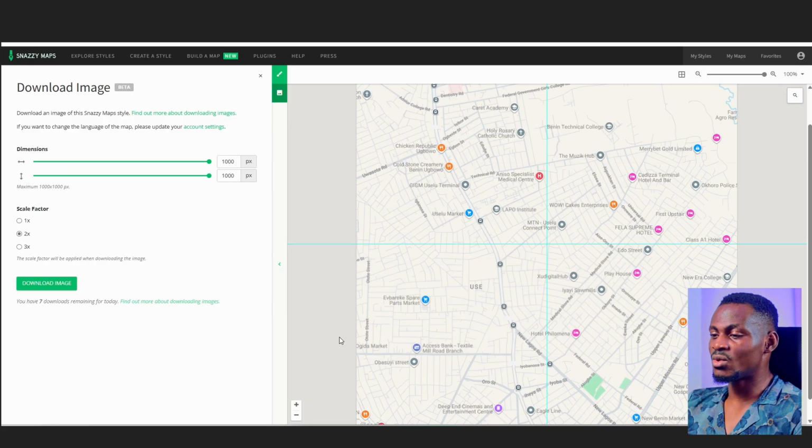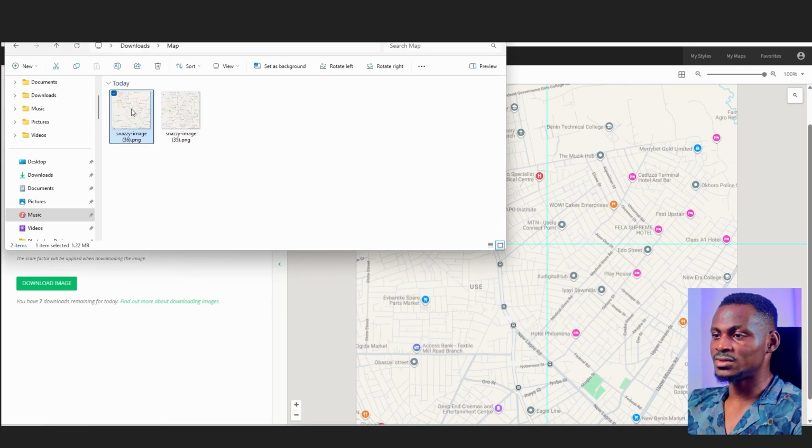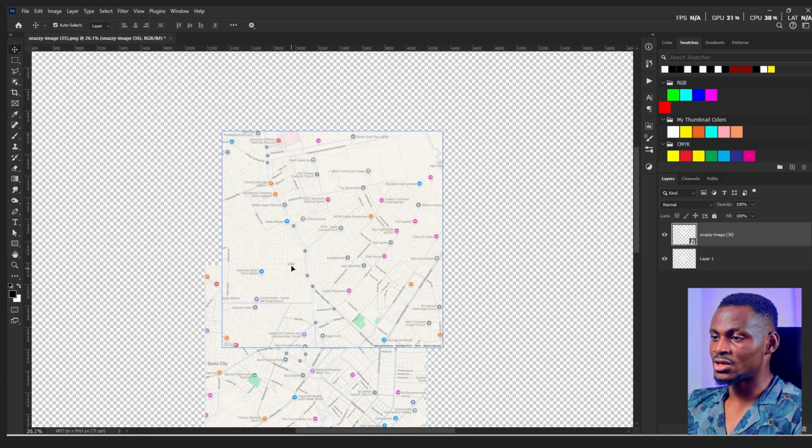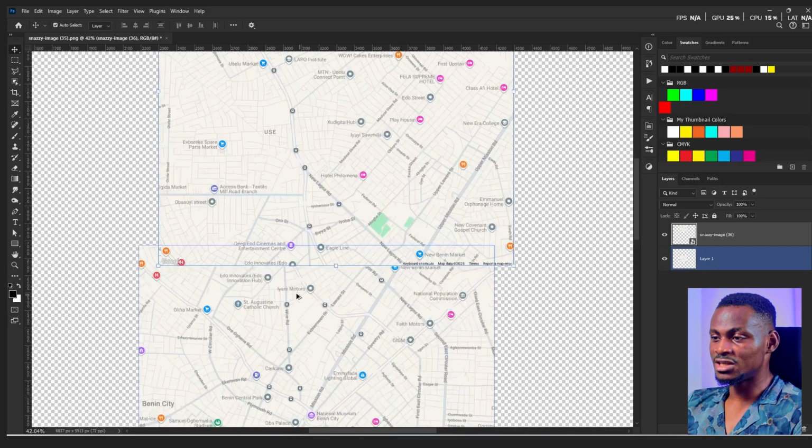So now that we've downloaded the second one, we're going to open File Manager. This is the one we've downloaded. We'll open Photoshop, and then we're going to drag the second one into Photoshop. Now you have two images. Now you have to line up the images.